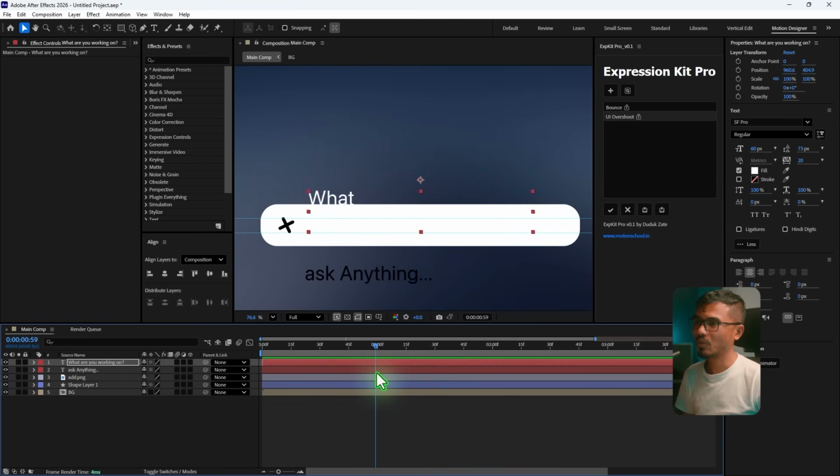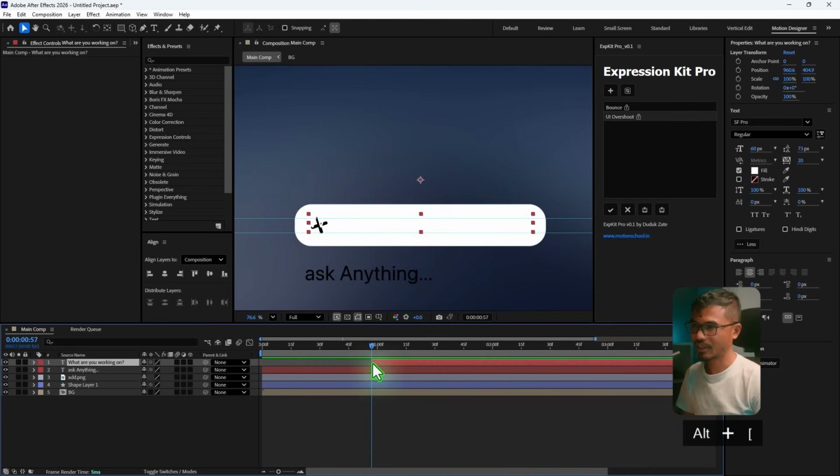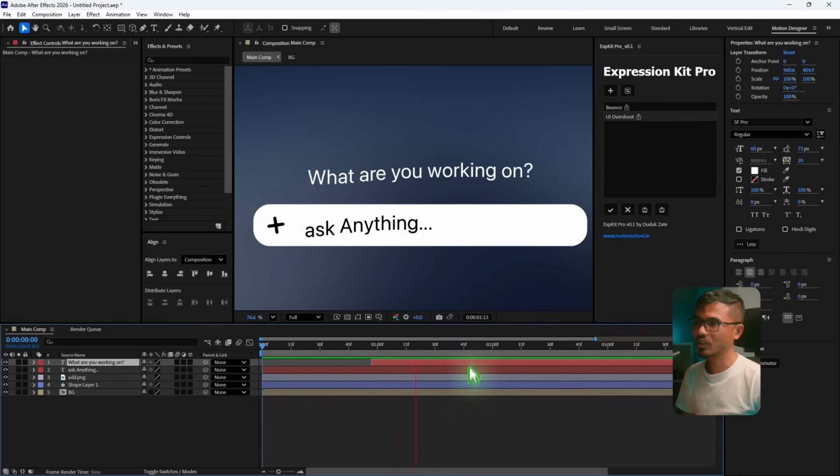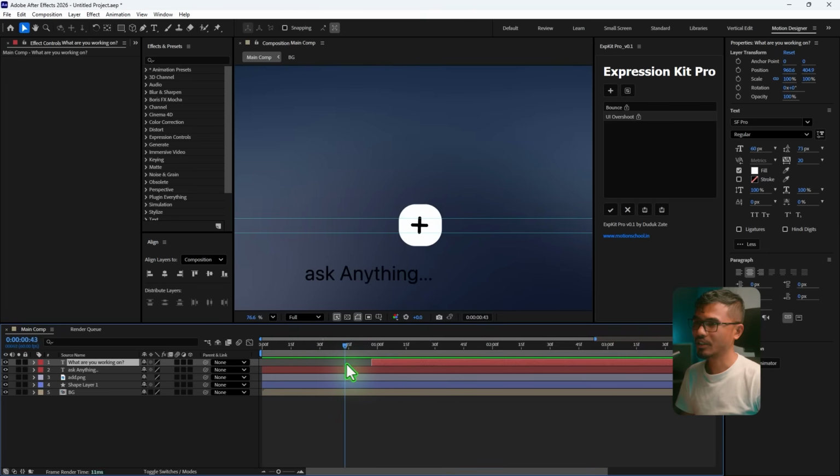Okay, so I will just trim it here. Hold down Alt and the left square bracket, that will trim it. So we still have a problem. We still have this text here.